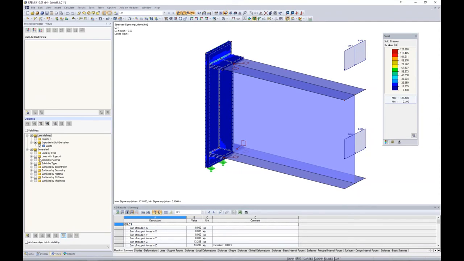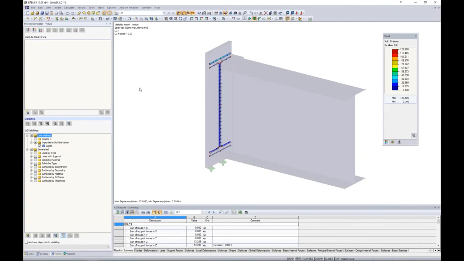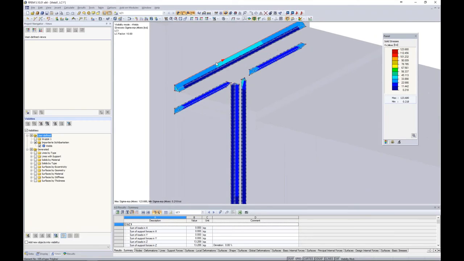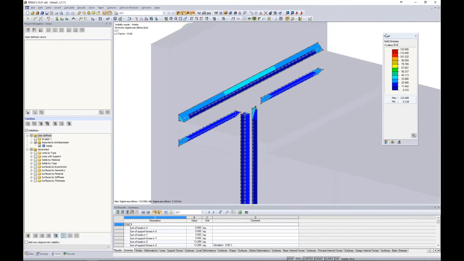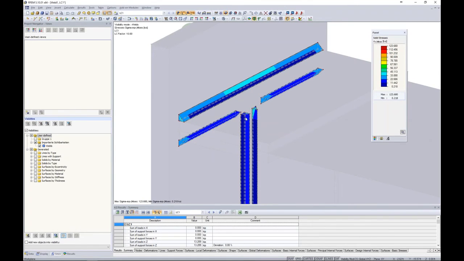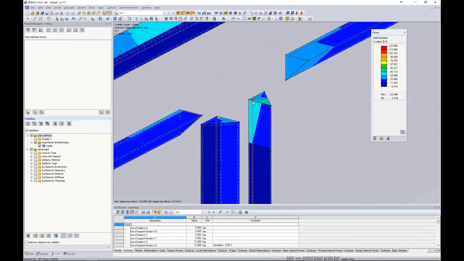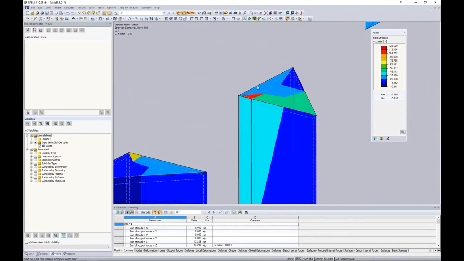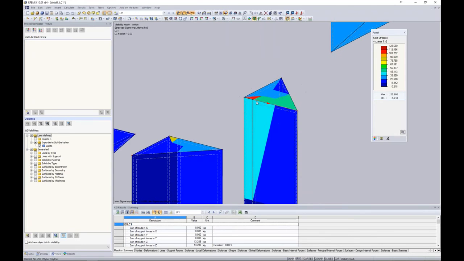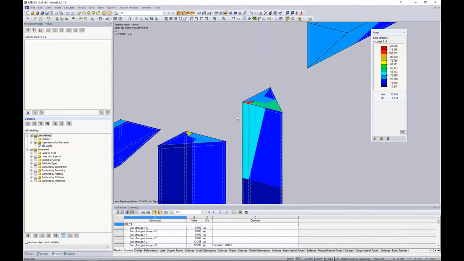So what I can do is to go back to this view of my weld element, zoom in here, and currently I'm looking at my von Mises stresses, and I can see points where maybe I have a really high stress. For example, this looks like an area where maybe I want to reconsider this connection. Maybe I want to refine my FE mesh a little bit more. You can do so within this solid element for these welds as well.